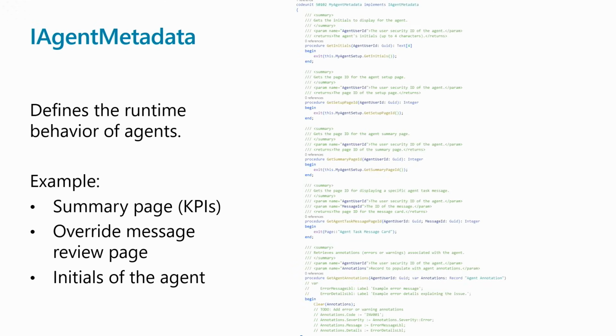Then we have the metadata interface, which defines the runtime behavior of agents, some settings that can change during the lifetime of an agent. These are things like what summary page is shown. Here you can also override the message review page to show something different. You can change what initials will appear for your agent and a few other things.